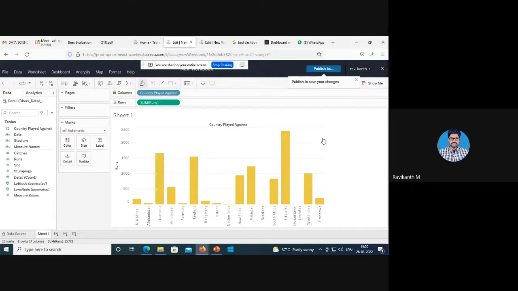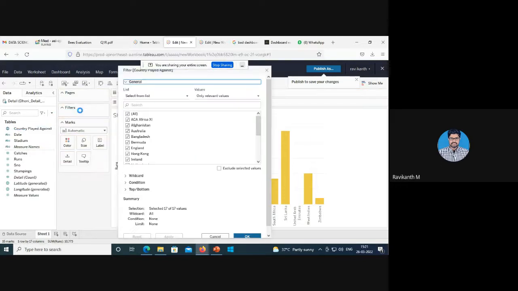Now, out of this data, there are countries which you might not remember. If you don't want those countries, for example Hong Kong, Ireland, Scotland and all, which many people will not remember, and you want the data against only the topmost countries that play cricket, say for example Australia, New Zealand, Sri Lanka, then what you can do is, here we have an option called filters. You take these countries and drop it in the filters.